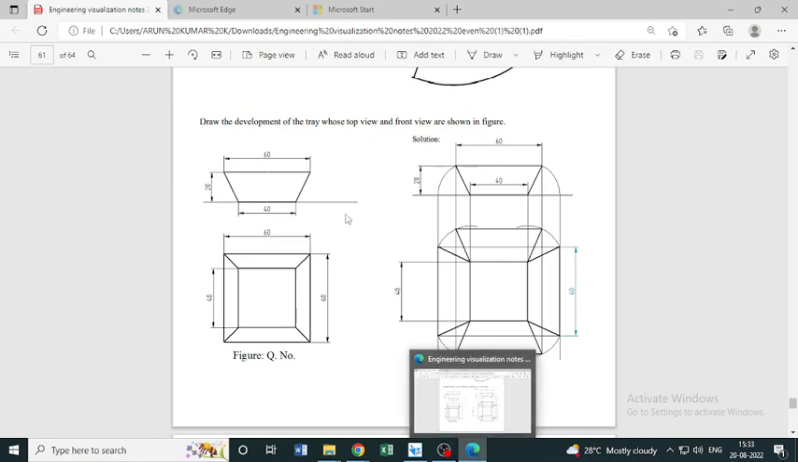Okay, so here they have given: draw the development of a tray whose top view and front view are as shown in the figure. This is the top view of the tray. This is the base, which is parallel to HP. It is the true dimension, 40 mm square, and these are inclined side faces. Top is 60, bottom is 40, height is 20. You need to construct only this profile. No need to write this in the exam.